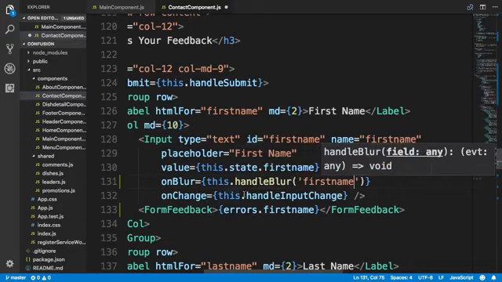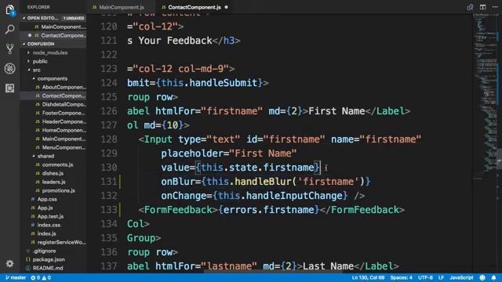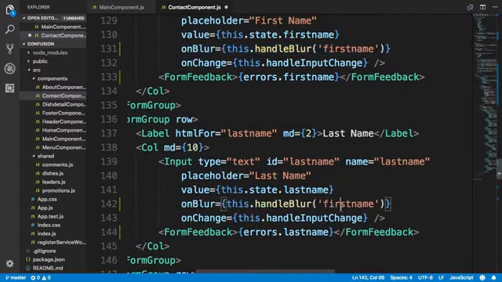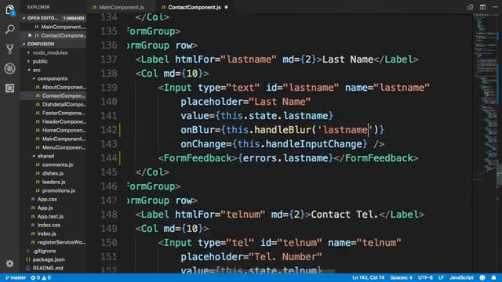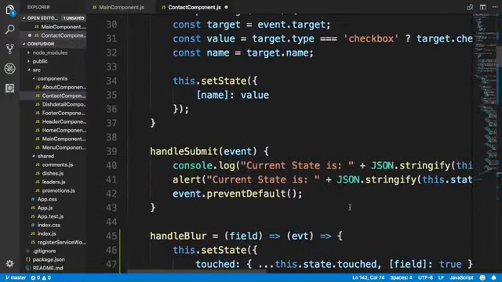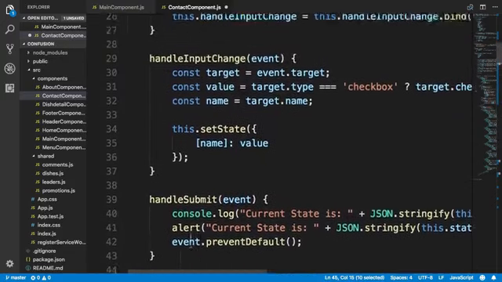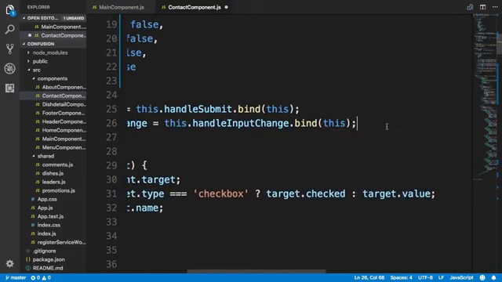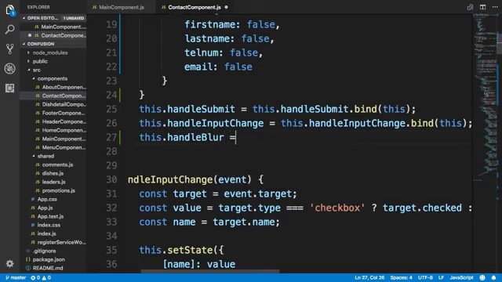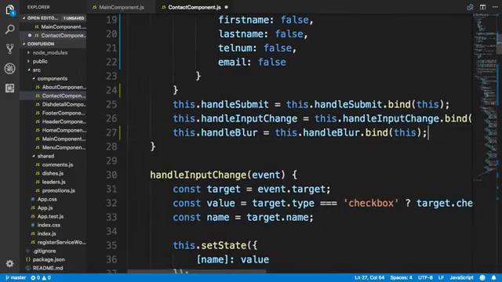So that will invoke the corresponding onBlur method. Now the same thing, I'm going to do this for the remaining ones also. So for the last name, this will ensure that the handle blur is invoked. So this is the handleBlur function that we have just implemented up here. And remember to tie this handleBlur, this.handleBlur.bind(this). Don't forget to do that here. So we need to tie in this handleBlur also.